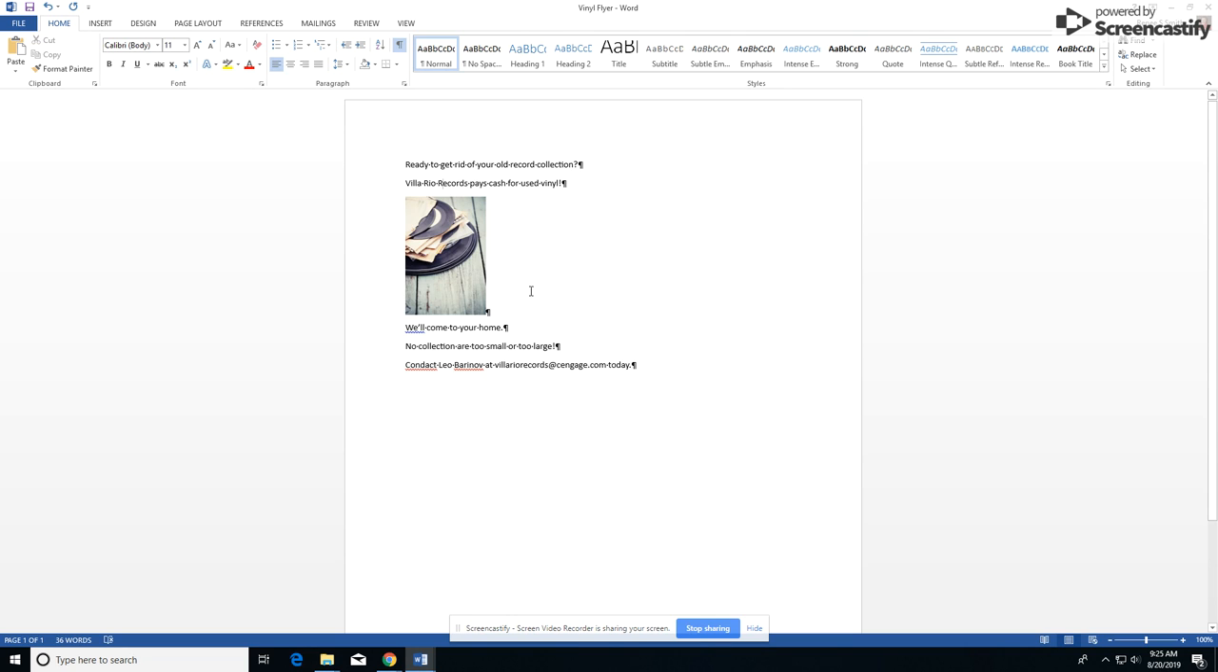Pays cash for used vinyl. Will come to your home. No collection R. That's not very good grammar. So instead, we're going to change it to no collection is too small or too large. Contact Leo. His last name is spelled correctly, so we're going to go ahead and ignore it. At villarrealrecords@cengage.com today. And again, I'm going to go ahead and ignore that grammar issue because that conjunction is fine.